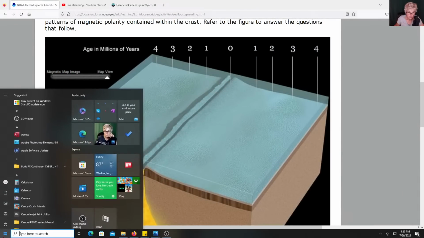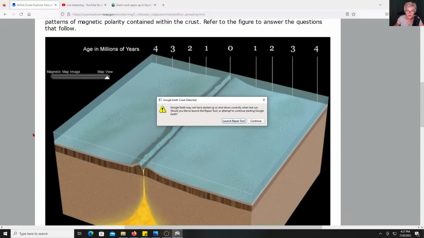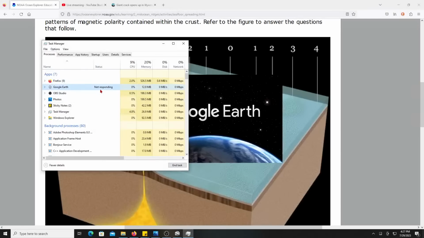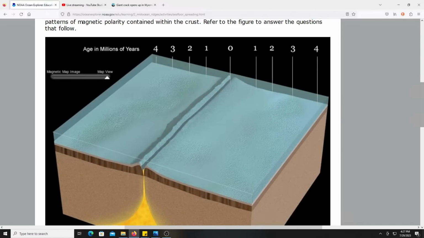Well, let's try it again. I really want to see if I can get it. Look at this. Google Earth may not have started up or shut down correctly when last run. Would you like to launch a repair tool or attempt to continue starting Google Earth? I want to continue. No, you're going to do the same thing, you all. You're right. They do not want me to open up Google Earth. That's fine and dandy. I bet if I restarted my computer, perhaps, maybe, we can go to Google Earth.